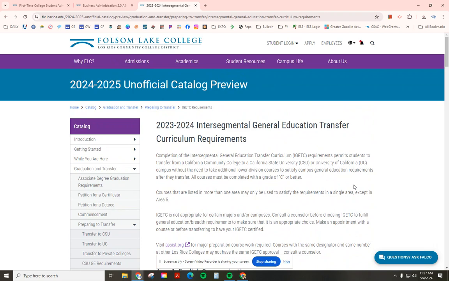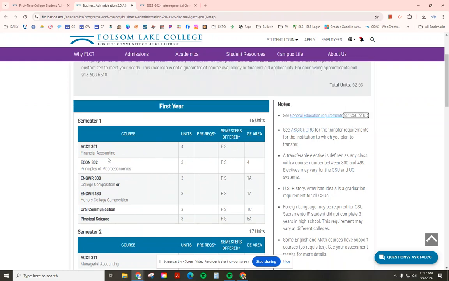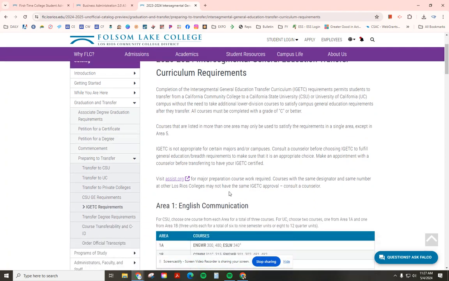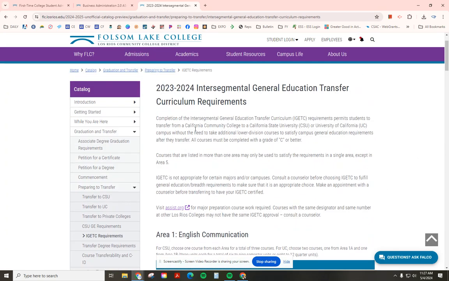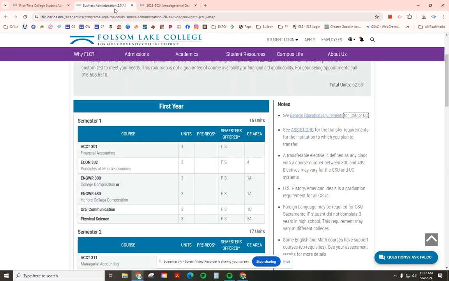This is why picking classes can be kind of difficult, because for me, I'm a visual person. So I'm going to have my roadmap up on one side, one tab. I'm going to have my general education requirements open on the other, and I'm going to use this to build my schedule. Once you are ready to pick your classes, that is where you're going to go back.